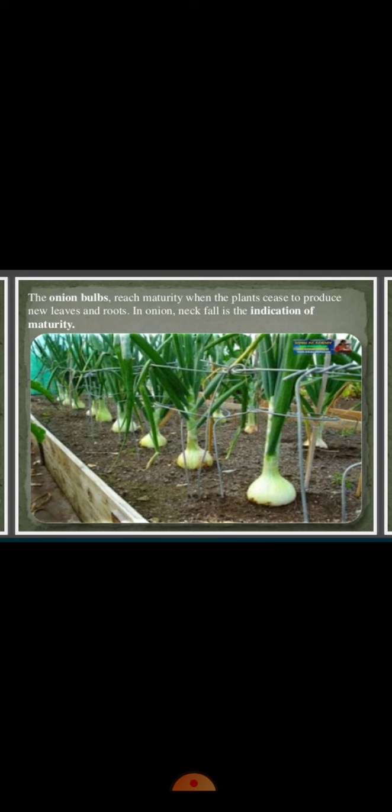The onion bulbs reach their maturity. What is the indication when the onion plants are ready to be cut out? It becomes the onion bulb shape, and its leaves start turning yellow. If you can see the picture, it is starting to turn yellow, which means that the onions are ready and they are matured, meaning they are ready to be taken out.